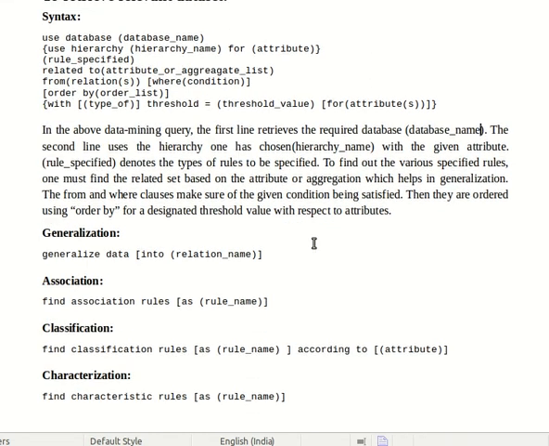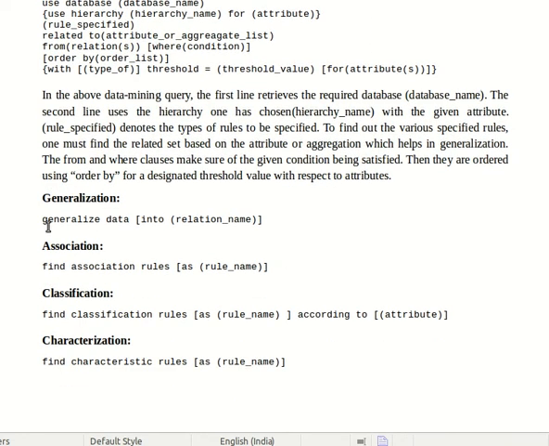Then we want to familiarize some more syntax for generalization. Generalize data into relation name. Association: find association rule as association rule name. Classification: find classification rule as rule name according to attribute. Characterization: find characteristic rule as rule name.